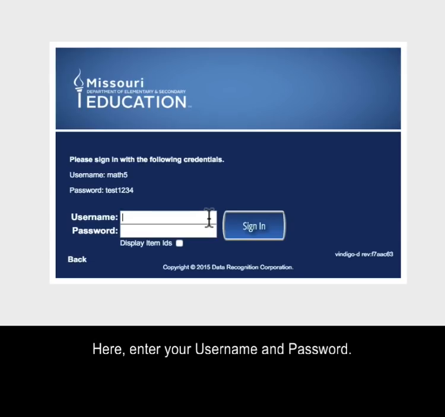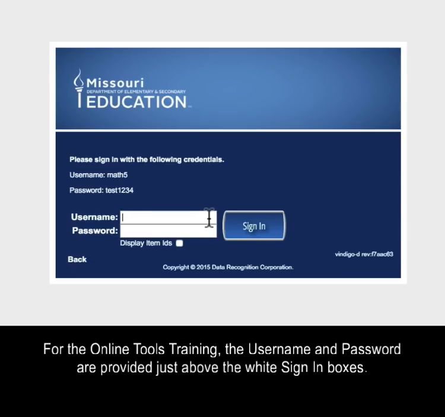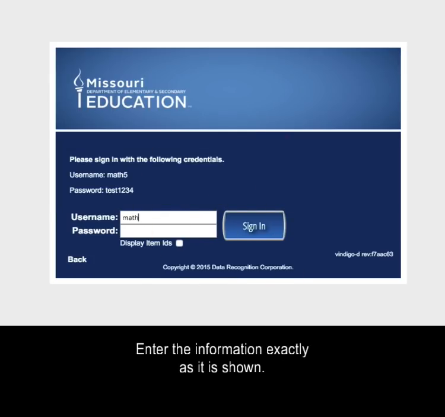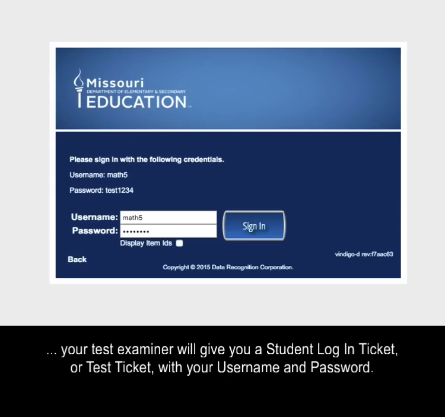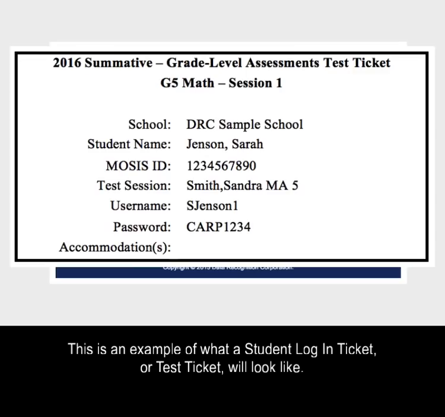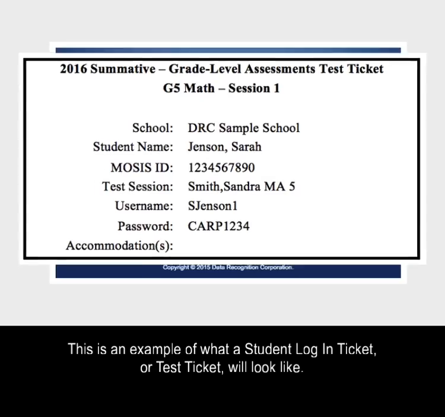Here, enter your username and password. For the Online Tools Training, the username and password are provided just above the white sign-in boxes. Enter the information exactly as it is shown. If you are directed to select Test Sign-In instead of the Online Tools Training, your test examiner will give you a student login ticket or test ticket with your username and password. This is an example of what a student login ticket or test ticket will look like.